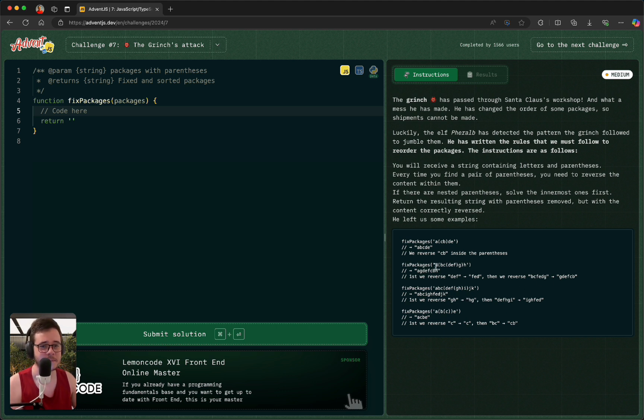So we need to continue with the next one, let's say. The next one will be B, C, and then F, E, D, and then H. Those characters we need to reverse again, and the result will be G, D, E, F, C, B. And then we have to basically replace this value in the original string. So we have A, which remains the same, then the reversed value over here, and then the H at the end.